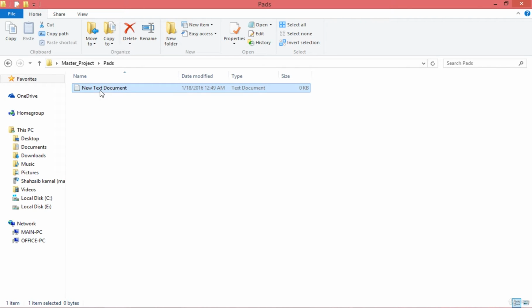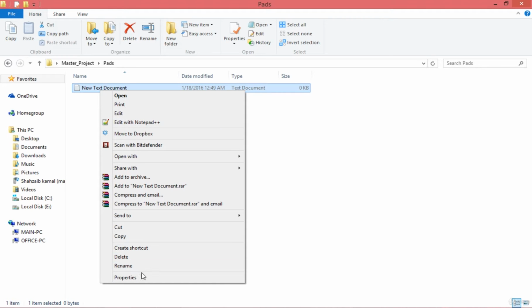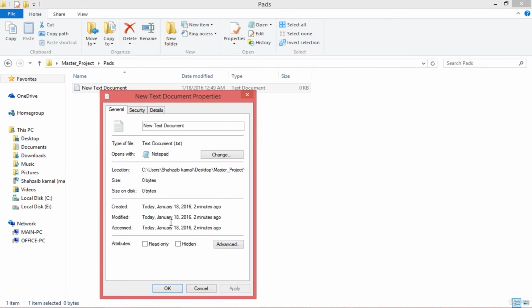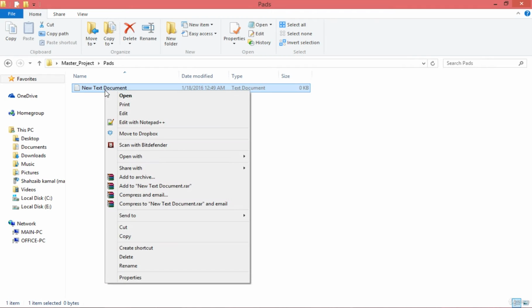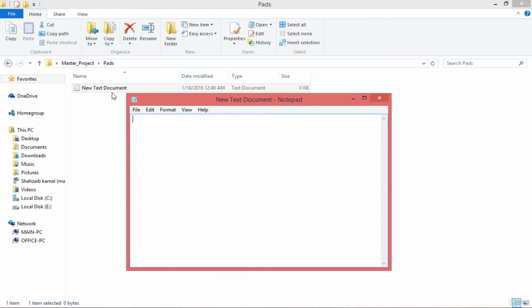Why? Because if I open the file and go to its properties, you can see that this file is based on txt, which is not the web format, not the HTML format. If you want to work on the browser, the web, or HTML, then you should choose the appropriate format or extension for HTML. So let's click OK or close it, and then open the file.